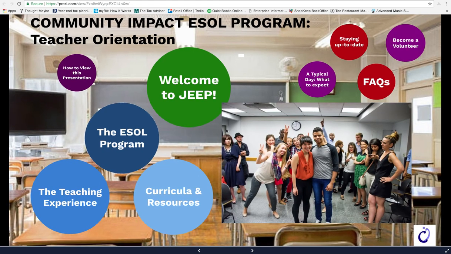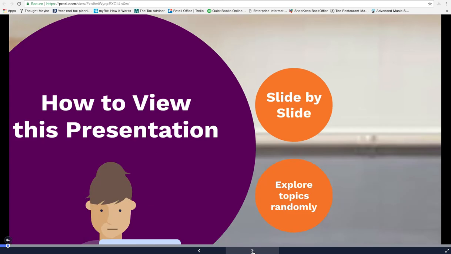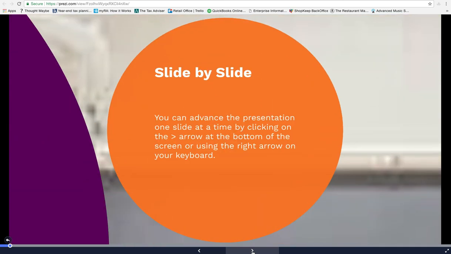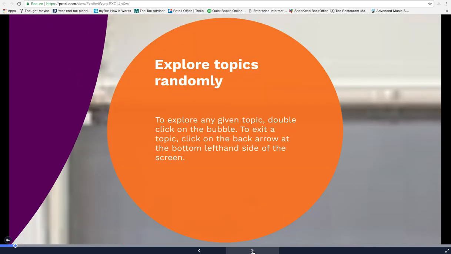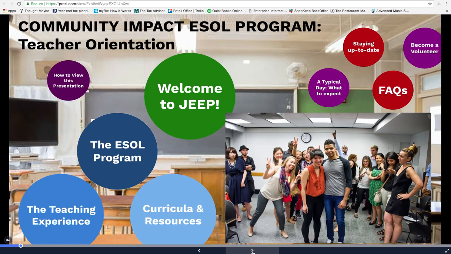Okay, here we are. All right, so to navigate this program, all you need to do is press the right arrow button on your keyboard, or you can also press here. And actually the very first thing that will come up is to show you how to view this presentation. You can do it slide by slide, and as I said, either by pressing the right arrow button on your keyboard or using the arrows at the bottom of your screen. You can also just explore topics randomly by double-clicking on any given bubble. Okay, so welcome to JEEP.